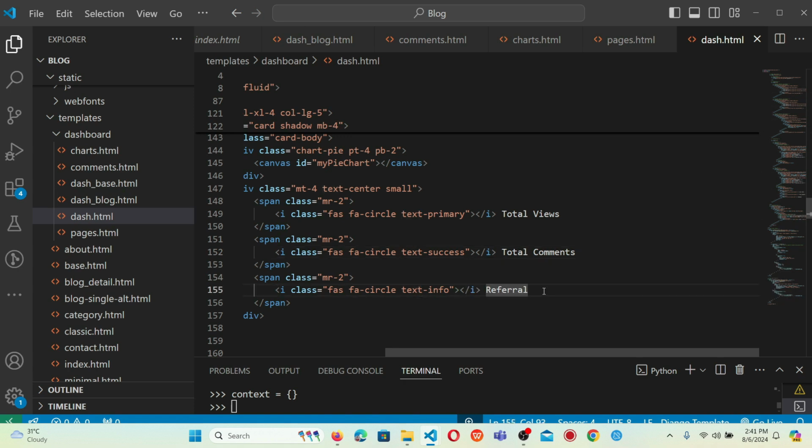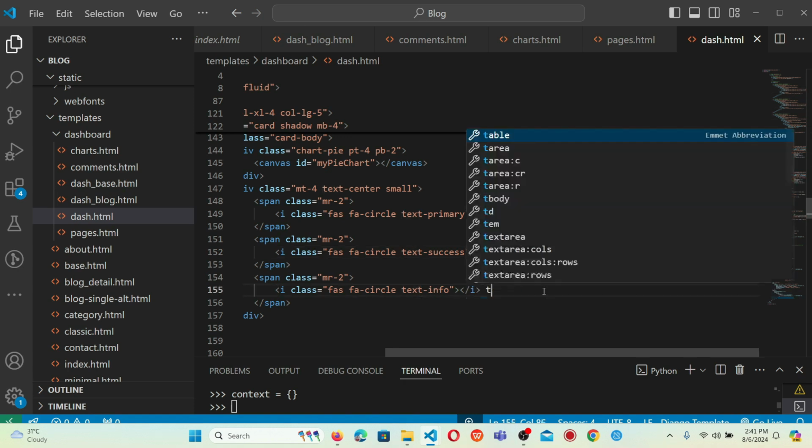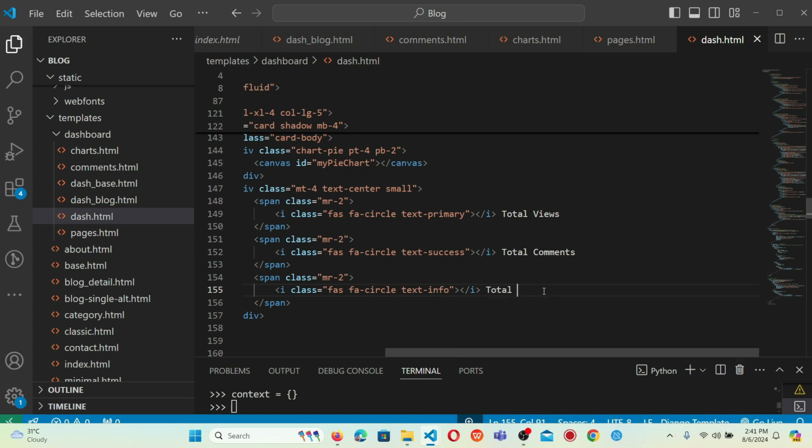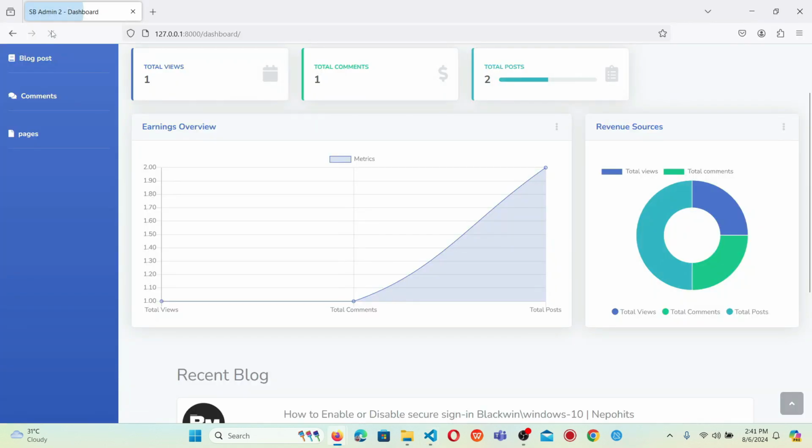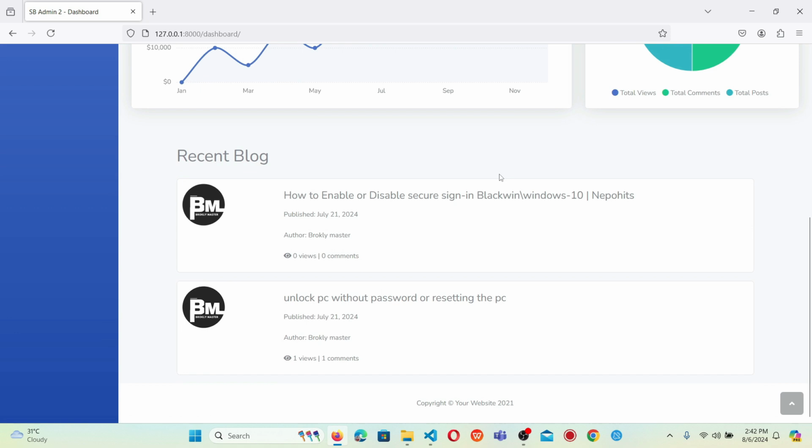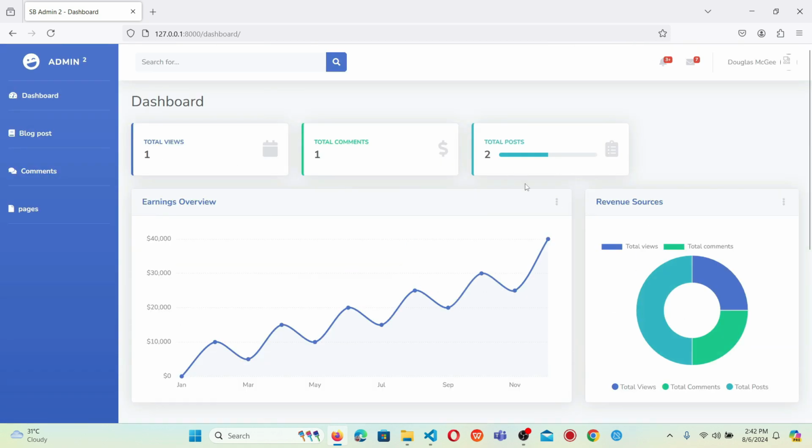Similarly, in the third there is a total post. Let's define it as a total post. So finally it's working fine now. So we have finally done with this dashboard section.